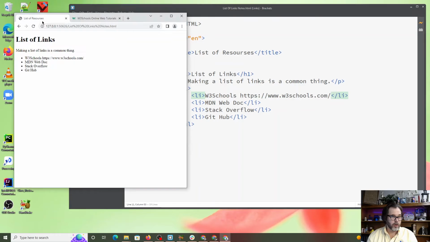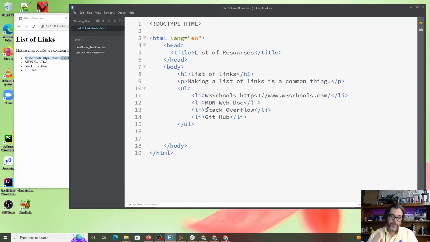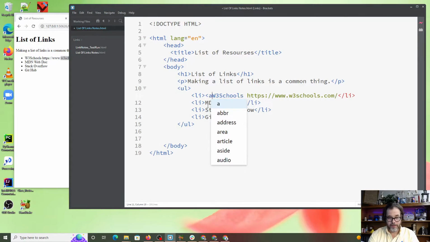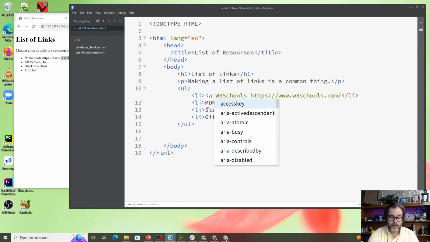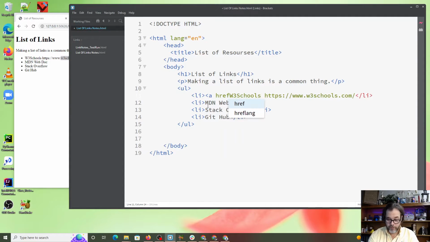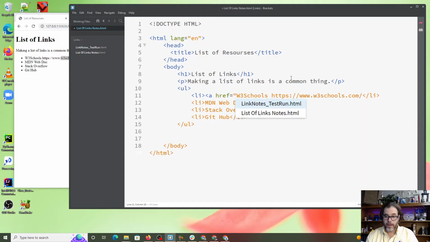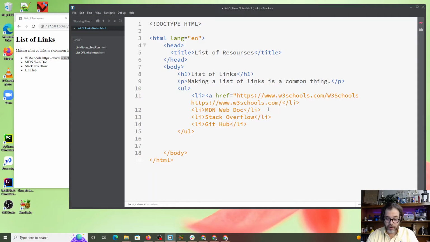Let's go check our thing. Again, it doesn't click. That's because you haven't made it a link yet. So let's make it a link. The tag to do that is the A tag. I'm going to open up an A tag. I'm going to say href equals, and the href needs to be this full URL. This is what we call an absolute tag.